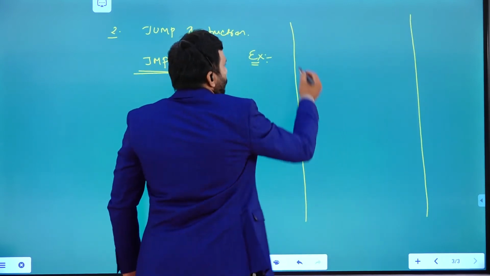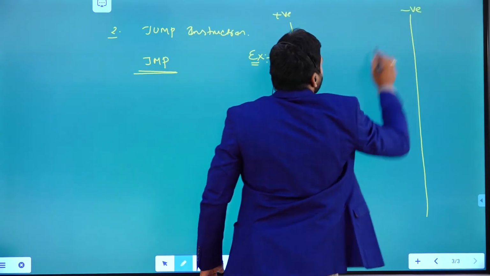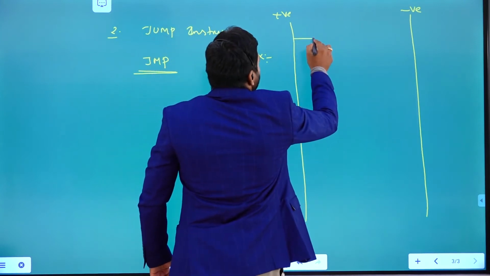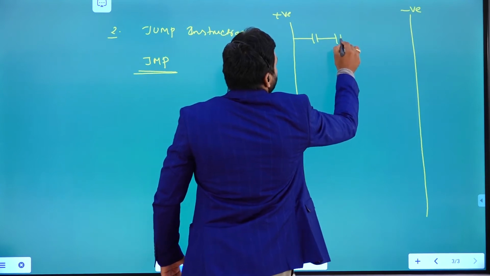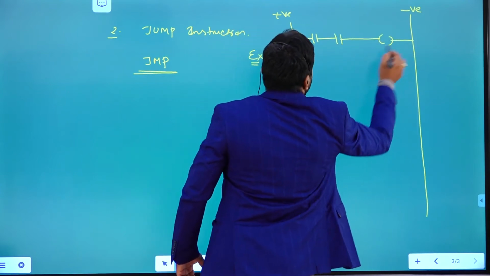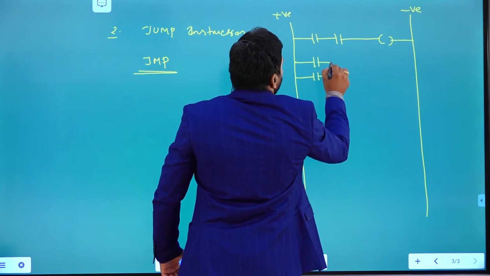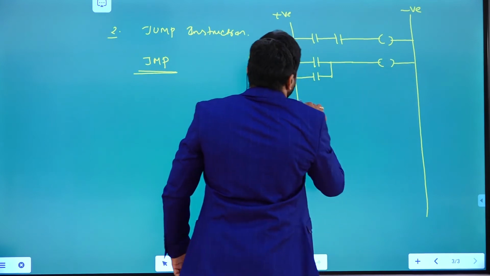All right. So this is the positive rail. This one is the negative rail. In this we have some number of rungs, like this. Some number of rungs are there.